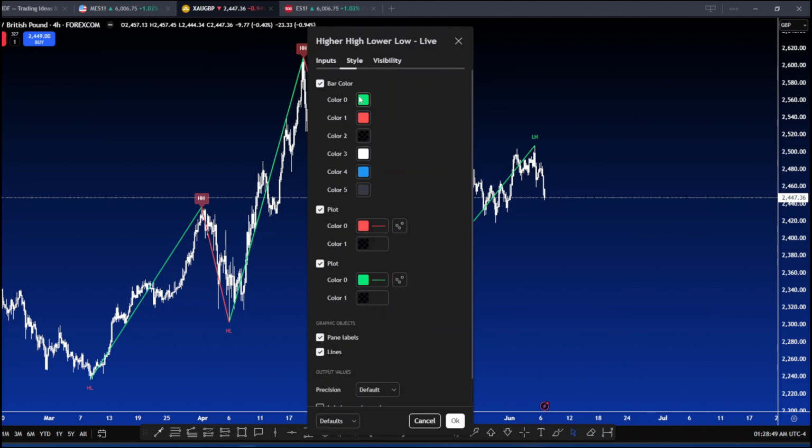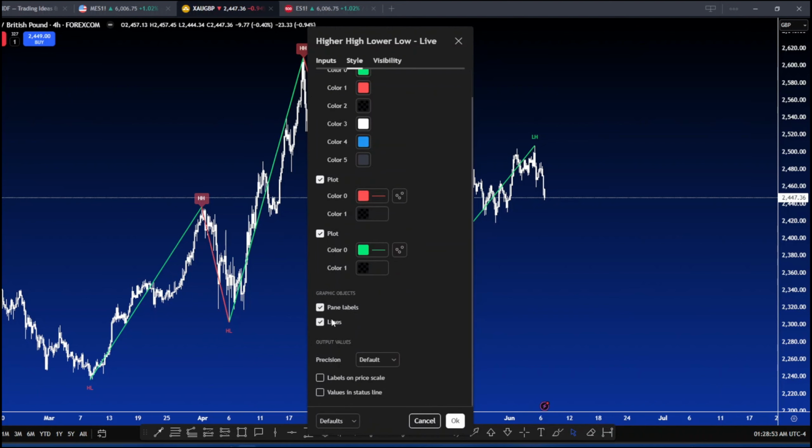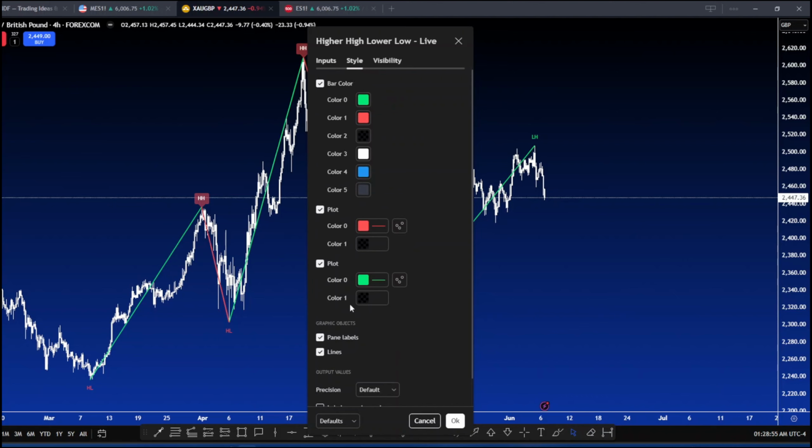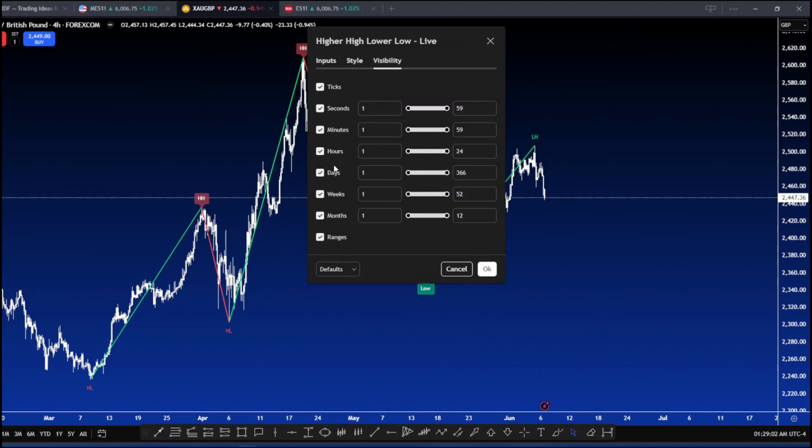You can tell it what colors you want the lines to be and this and that, but none of this really matters in terms of needing to change it. This will just be a preference thing. And then what time frames you want it to show on. So I got everything checked, because you want to see the market structure on every time frame.